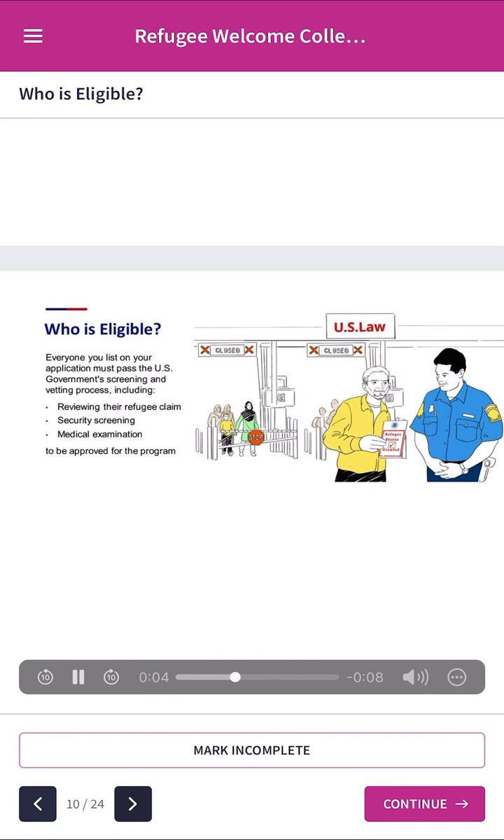Everyone you list on your application must pass the U.S. government's screening and vetting process, including reviewing their refugee claim, security screening, and medical examination to be approved for the program.